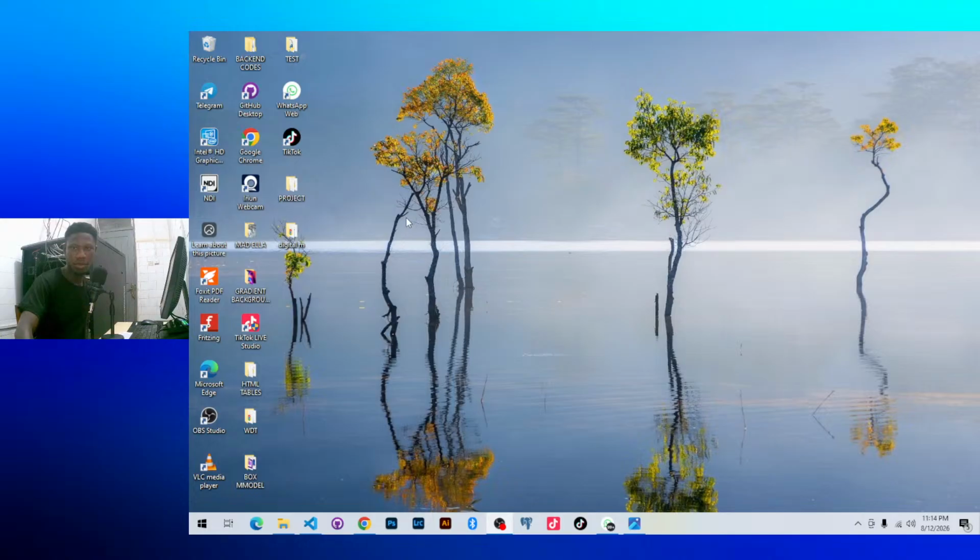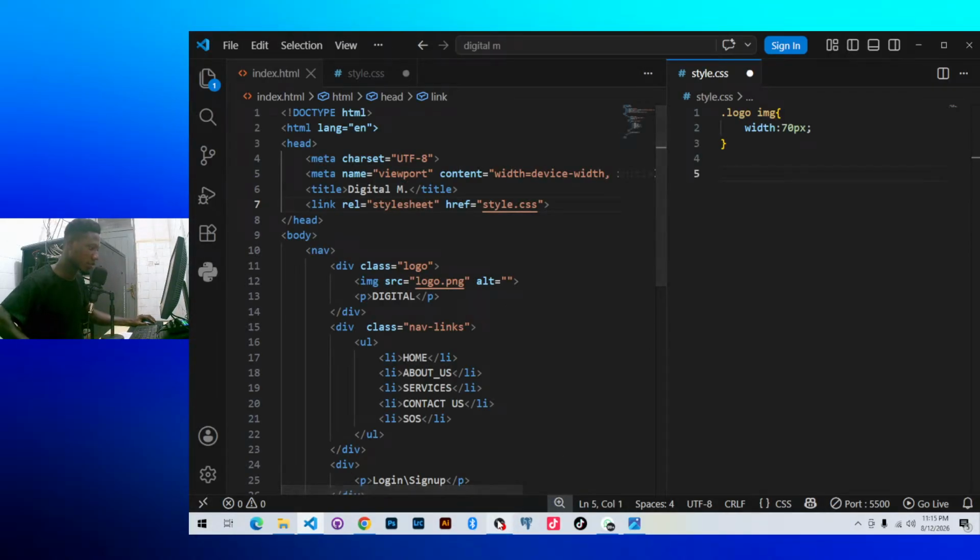Can you see my screen clearly? And is everything okay? And are things running smoothly? This is my VS Code right now, and I hope everything is clear right now, and things are just fine.